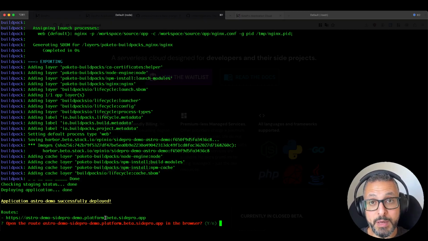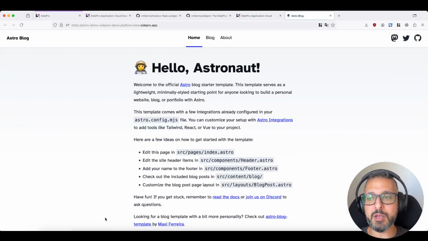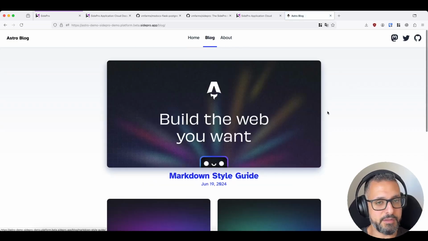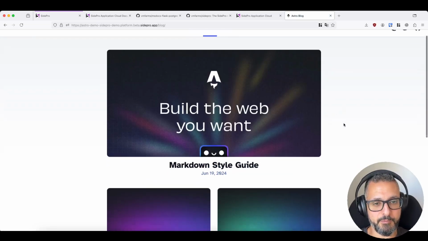This is an auto-generated URL. I didn't have to use this URL. You can bring your own if you have your own domain. If you set DNS correctly, you can configure the system to use your DNS. But if you don't have one, one will be generated for you. So it's going to ask me to open the application in my browser, and there we go. It actually is pretty fast to render. And here's the blog, the default blog that comes from Astro.